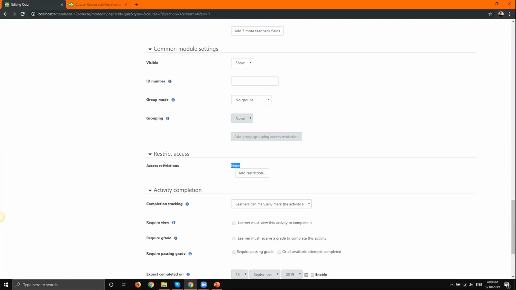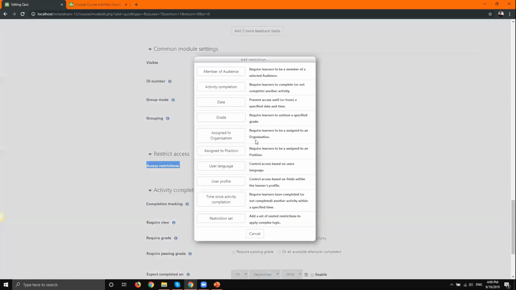And let's talk through potential access restrictions. Now we know the one we want is if the person has completed that previous activity, then they get access. But there's some other cool things you can do too. We can say if somebody is a member of an audience, or if they're assigned to an organization, or if they hold a certain position. Now these three are the newest, and I think language actually as well. Those are the newest restrictions that have been added to the system.